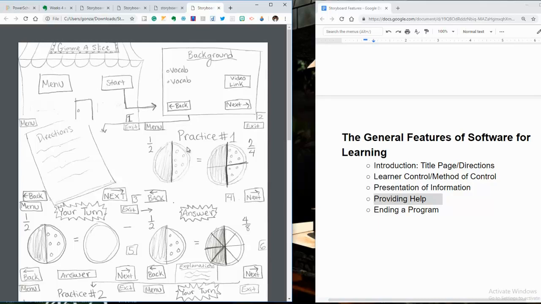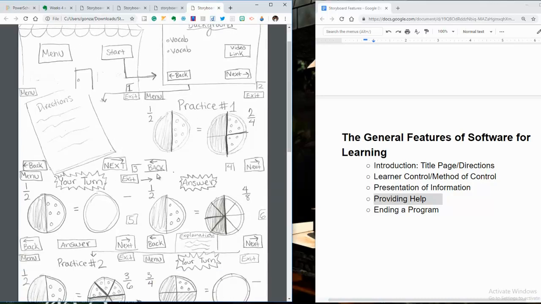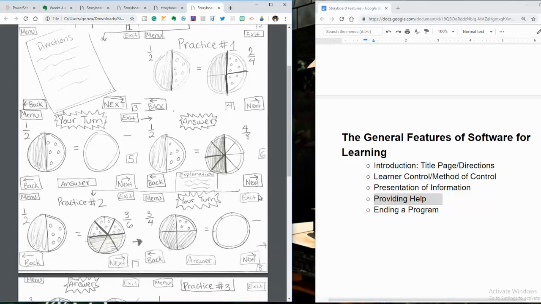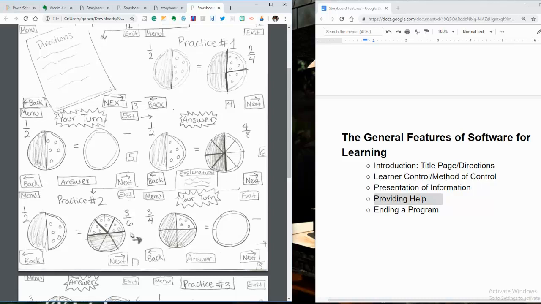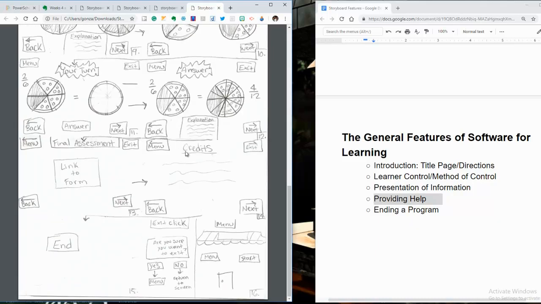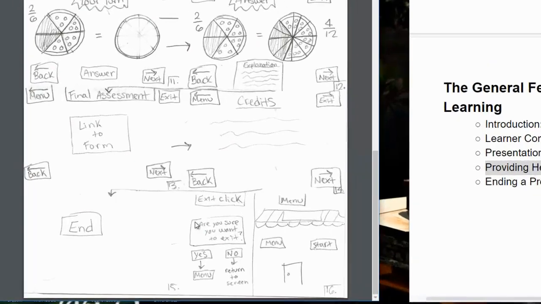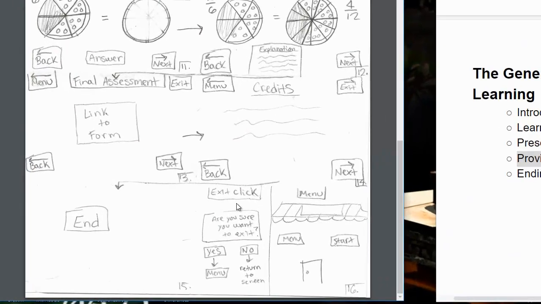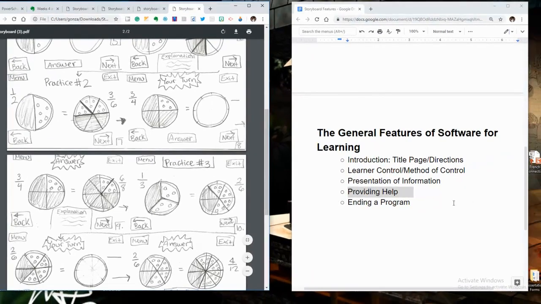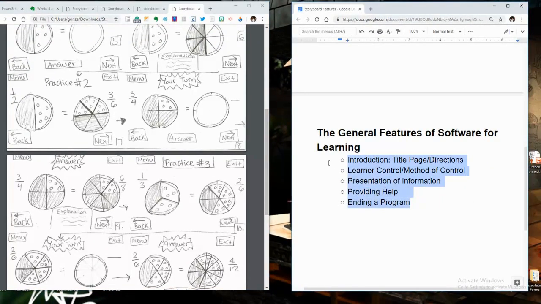The pizza is why, because they're in a restaurant. You have the menu, and then it guides you through it. It's pretty self-explanatory the way it goes. Next, back. You could exit, and then at the end it gives you credits, links to a form, and then it has what you can do to exit, and it closes out with the same restaurant theme. So again, very cool. But notice how all of them have the essential features for software learning.